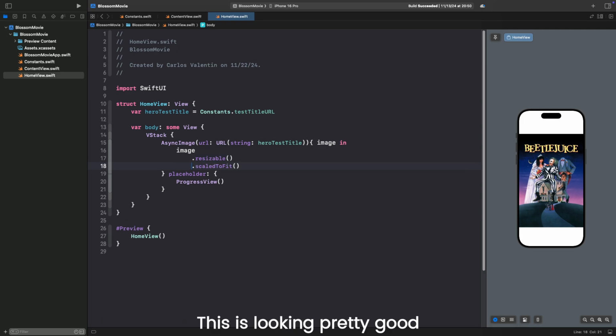This is looking pretty good. I also think it's a good place to stop. Great job on this one.